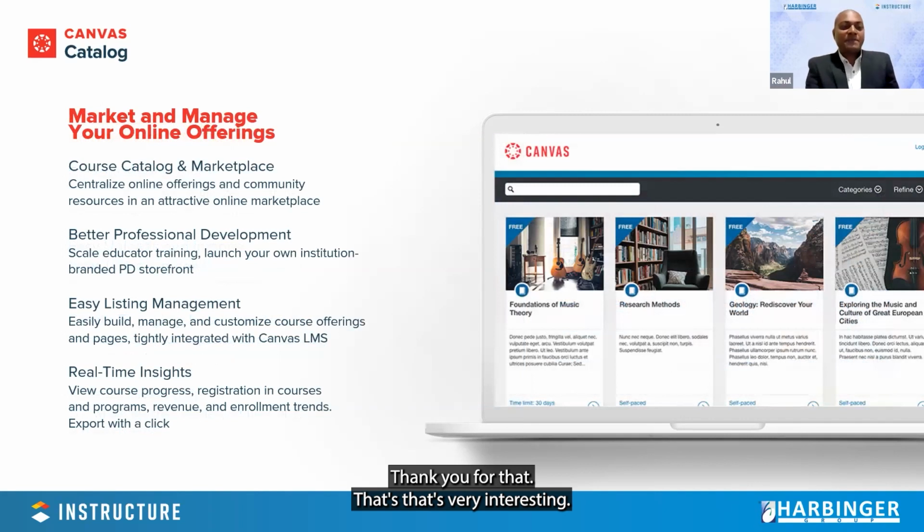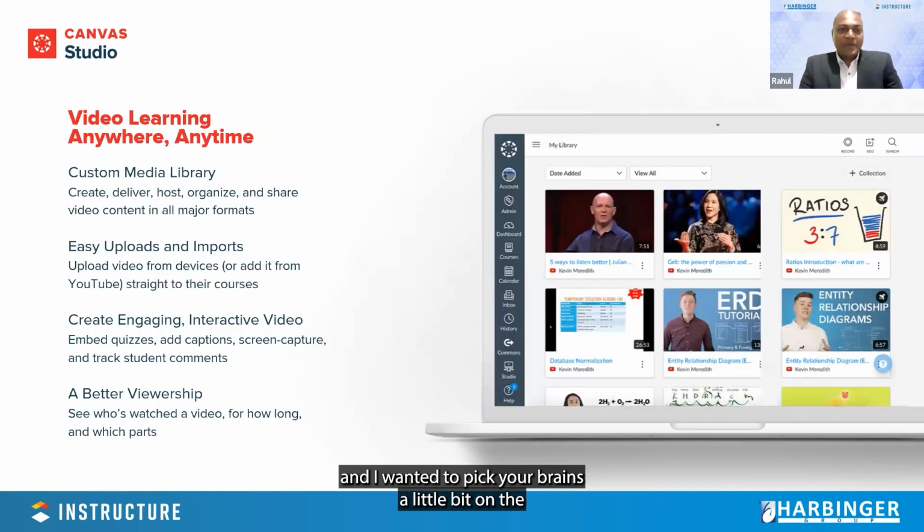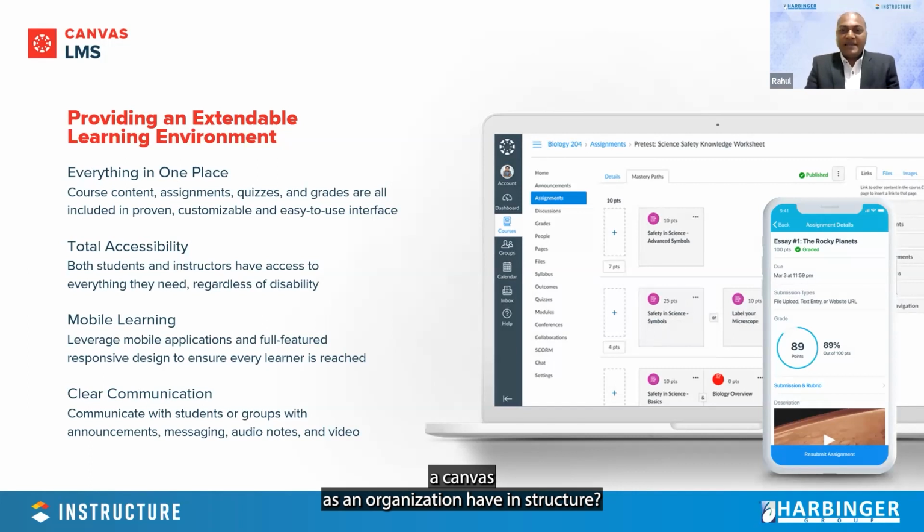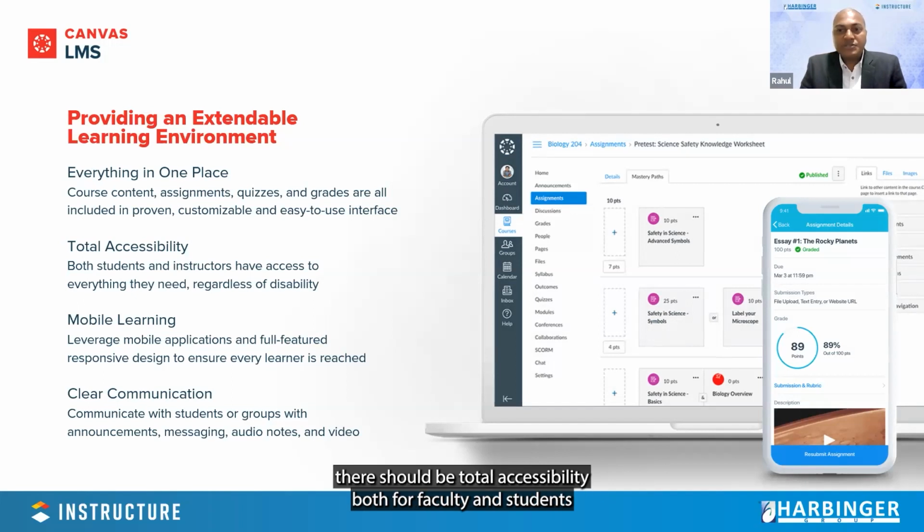That's very interesting. And Paul, I wanted to go back to the first slide, the feature slide. And I wanted to pick your brains a little bit on the accessibility part. So what kind of, at Canvas as an organization, at Instructure, what made the organization believe that there should be total accessibility both for faculties and students and to bring in the equity in the learning? So what was the thought process behind that?